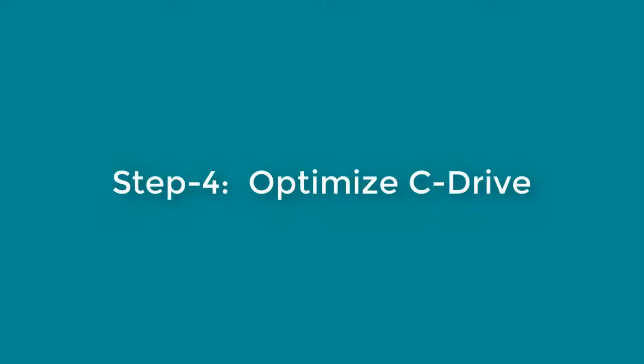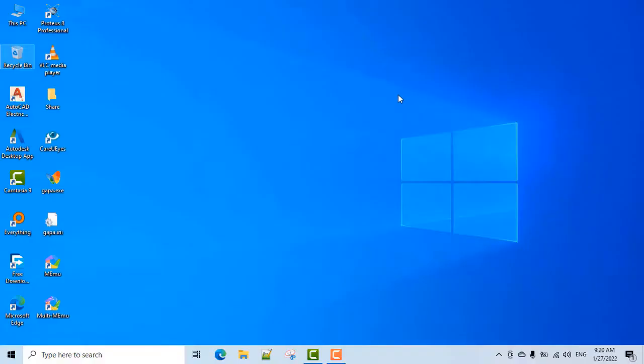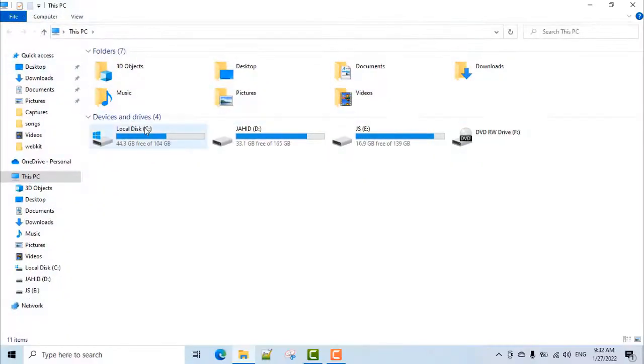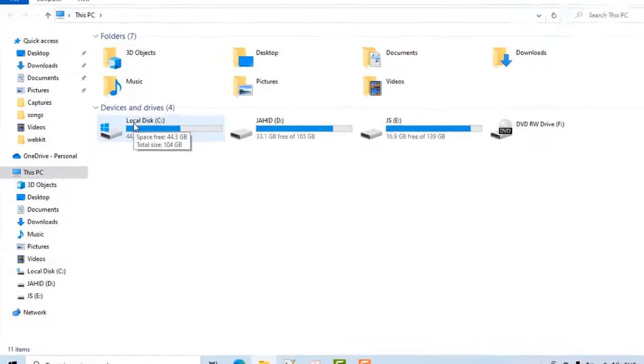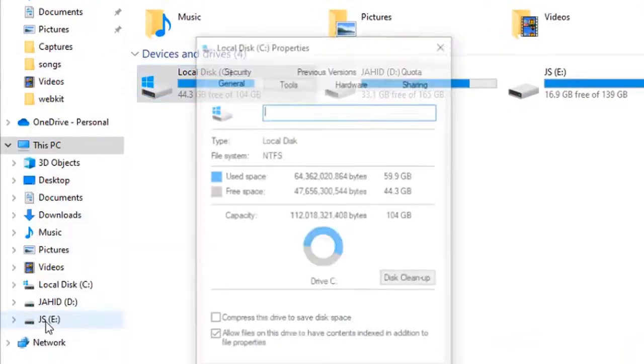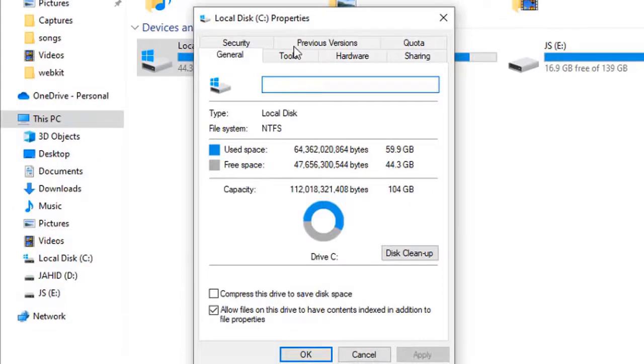Step 4. Optimize C drive. Optimize your PC's C drive because it will help your PC run smoother and boot up faster. By default, there is an inbuilt tool in Windows 10 which helps to analyze and optimize the drive. To optimize C drive, click on This PC, now go to local disk C, click the mouse right button and choose Properties. Now go to Tools and click on Optimize.